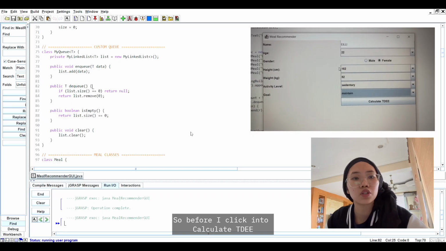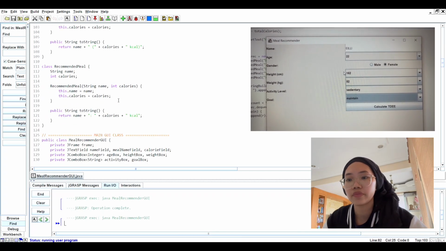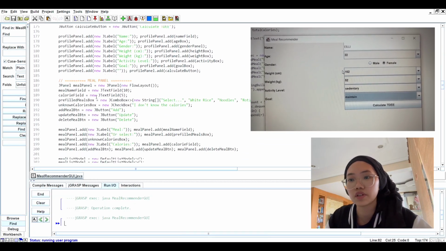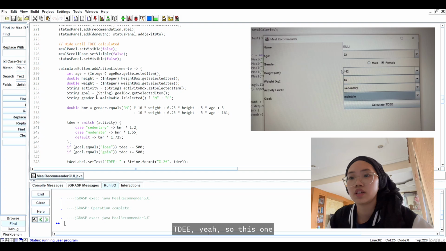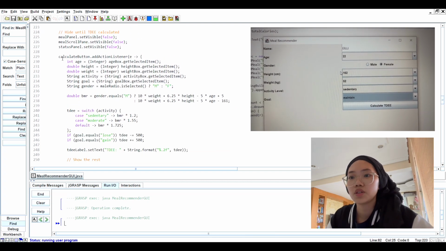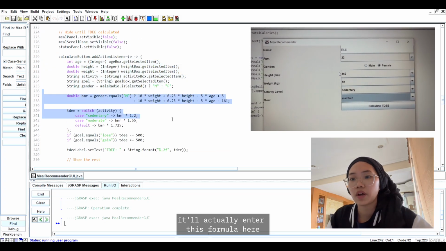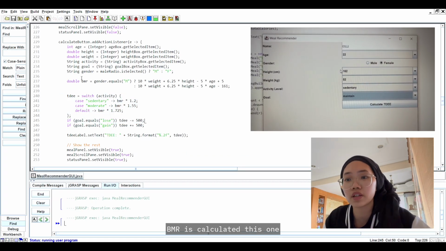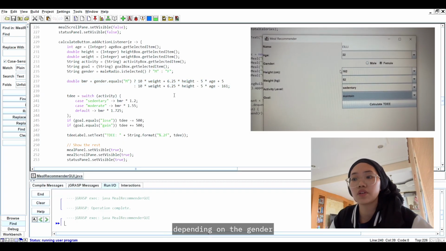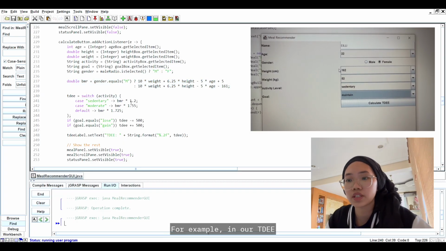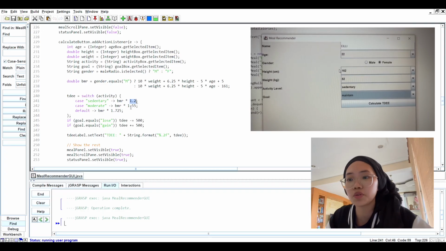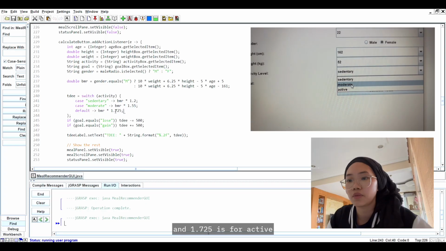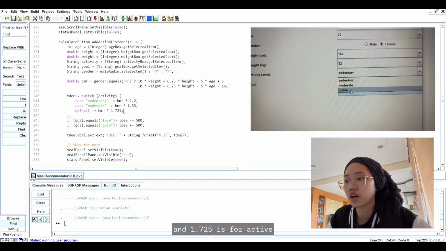Before I click calculate TDEE, let me show you our TDEE formula, which is around here. Once I click the calculate button, it will enter this formula. TDEE is calculated using BMR. BMR is calculated this way, depending on the gender, and the formulas are not random. For example, in our TDEE, 1.2 is for sedentary, 1.55 is for moderate, and 1.725 is for active.